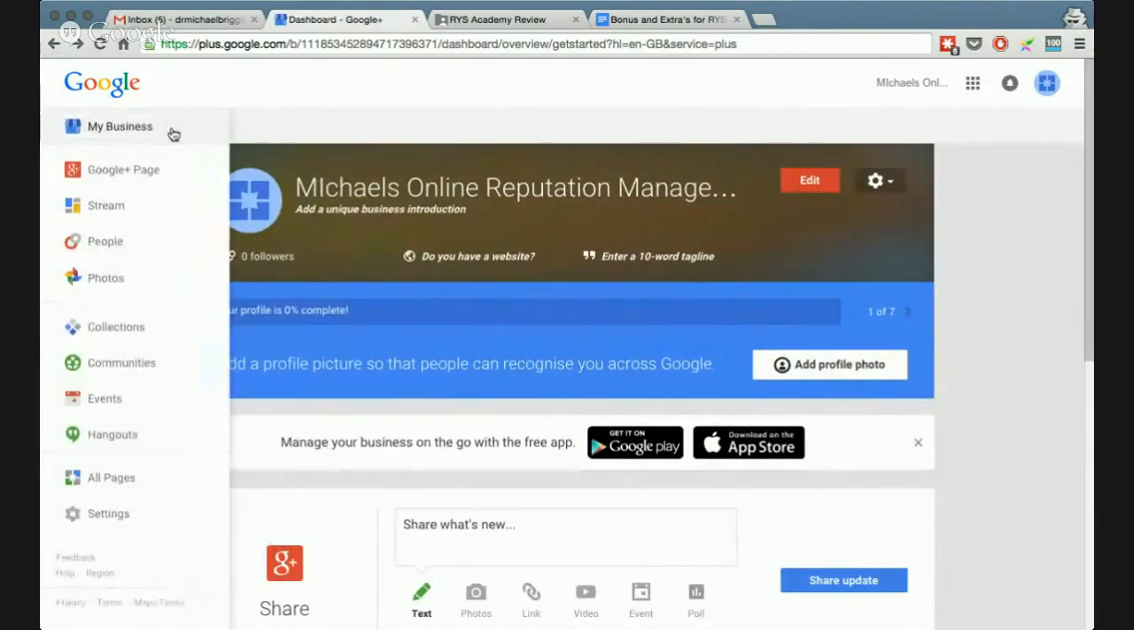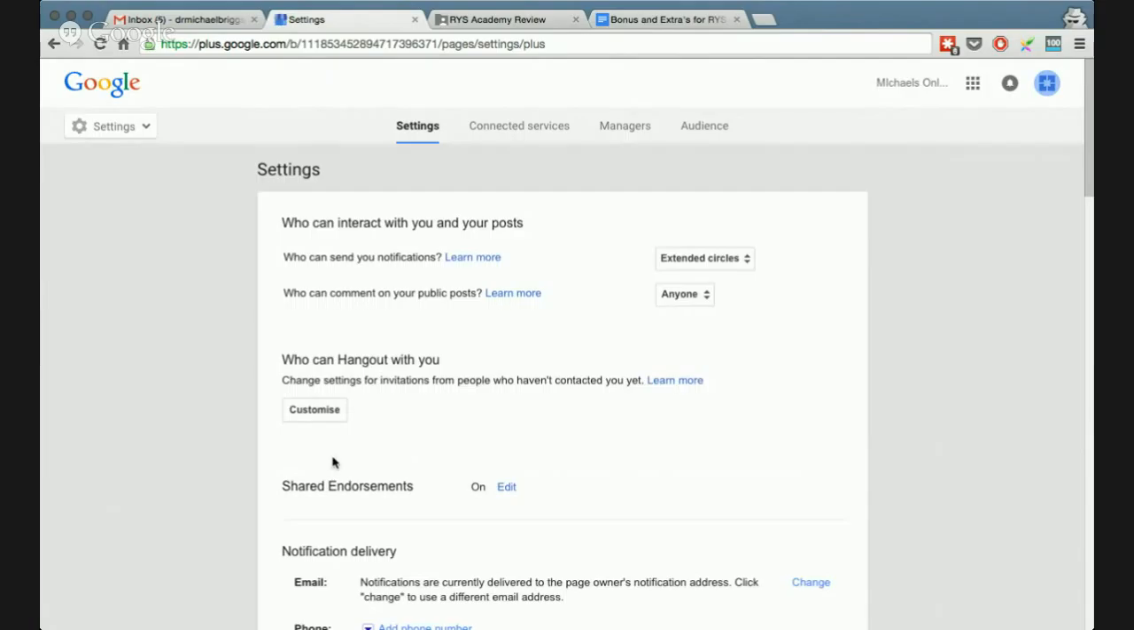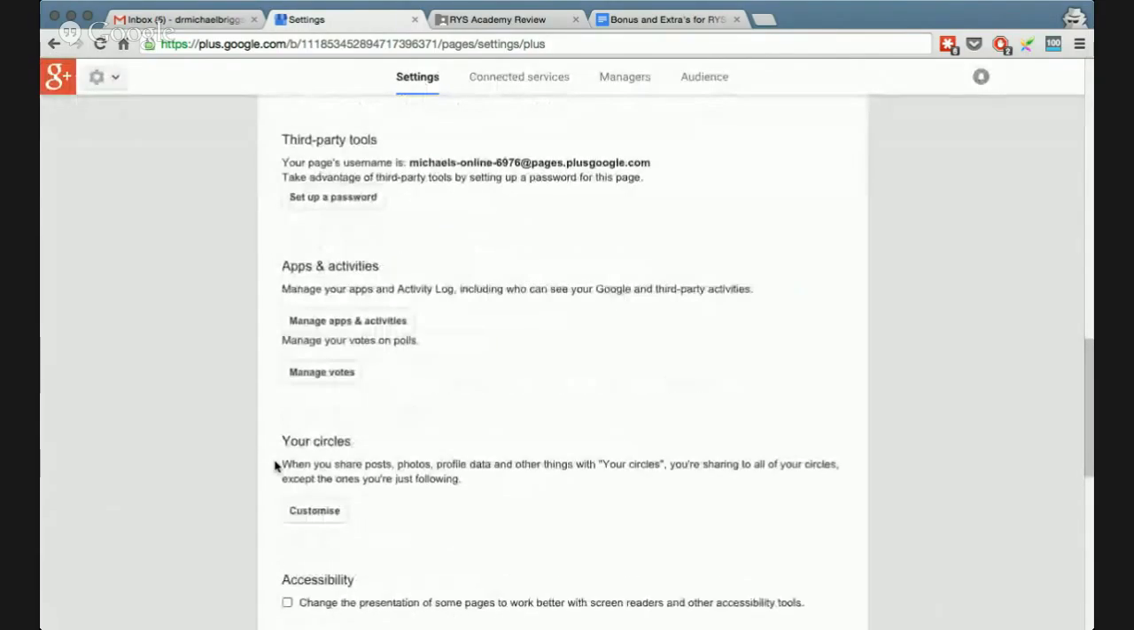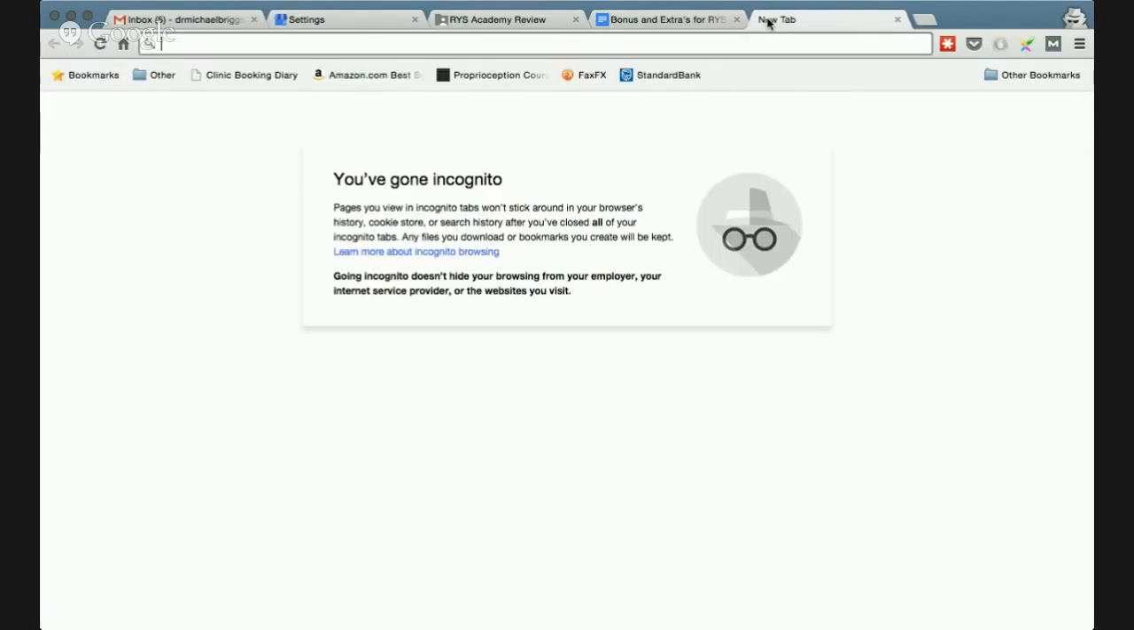Then what you want to do is go over to the top left-hand corner here, go down to your settings, and guys will know to use this. This is for if you have VAs who log into accounts. Scroll all the way down, and there you can see third-party tools. So here's an example. That's the email I want over there, and then I'm going to just set up a password. Let me keep that to the side here.